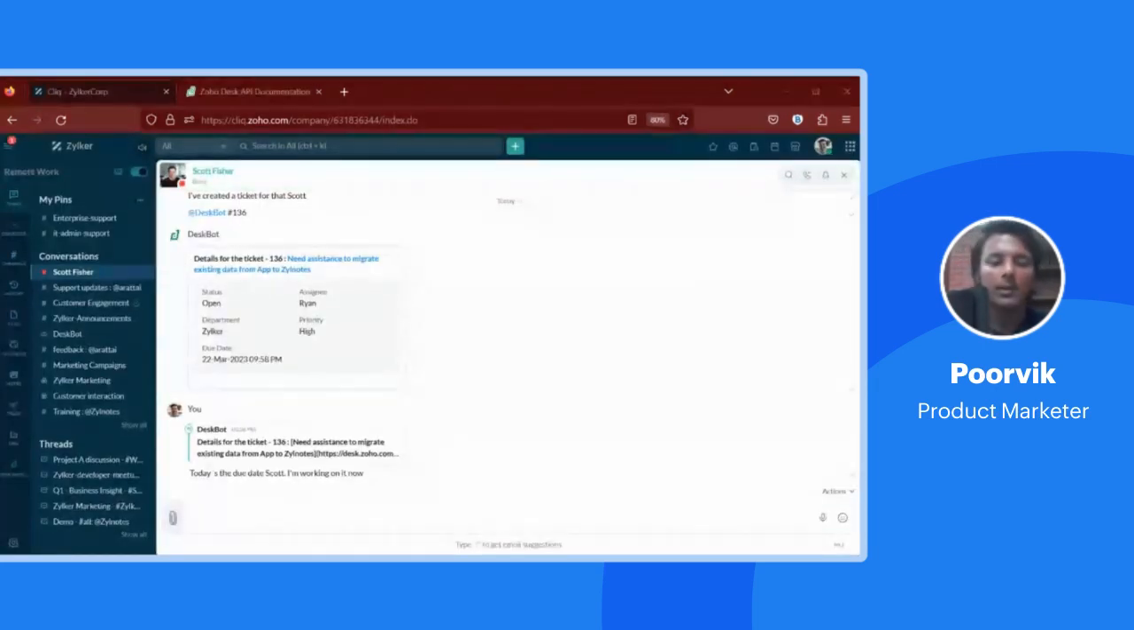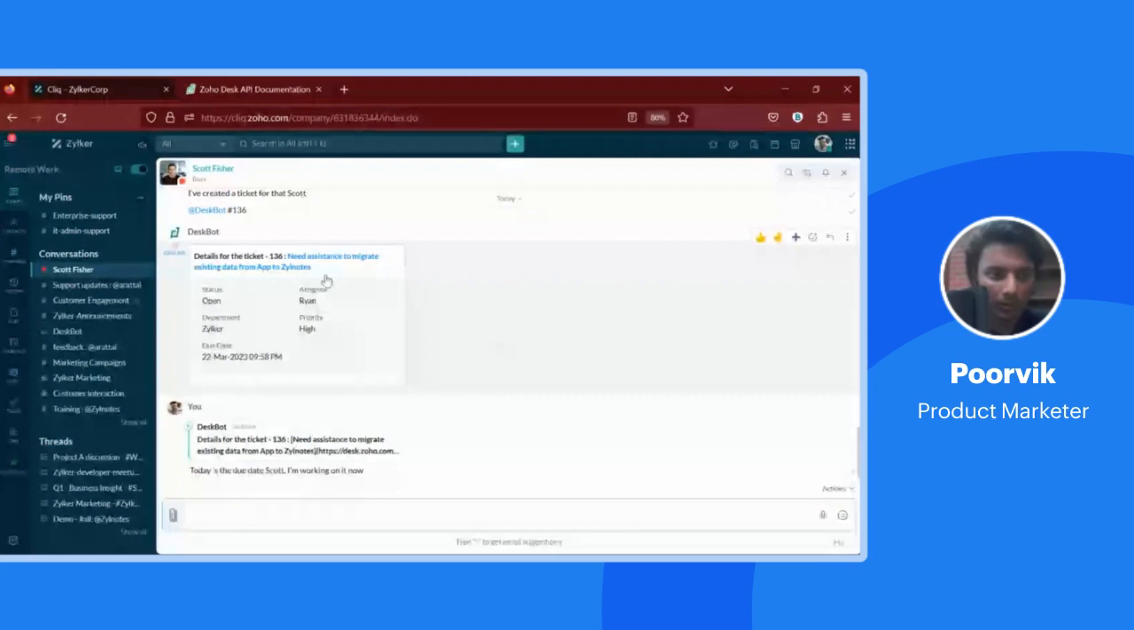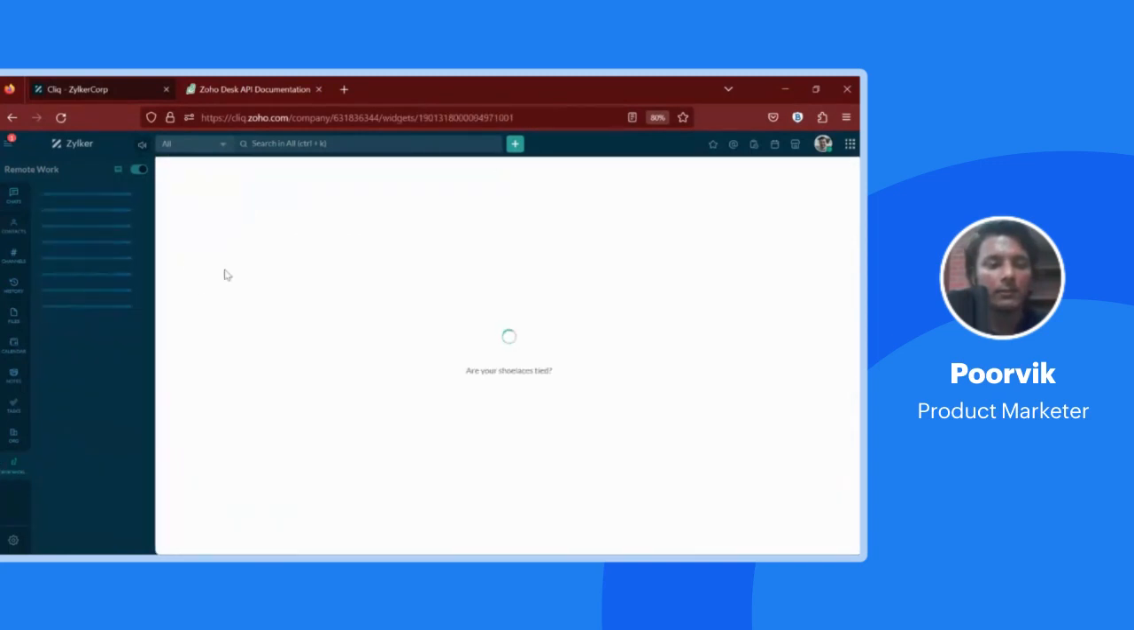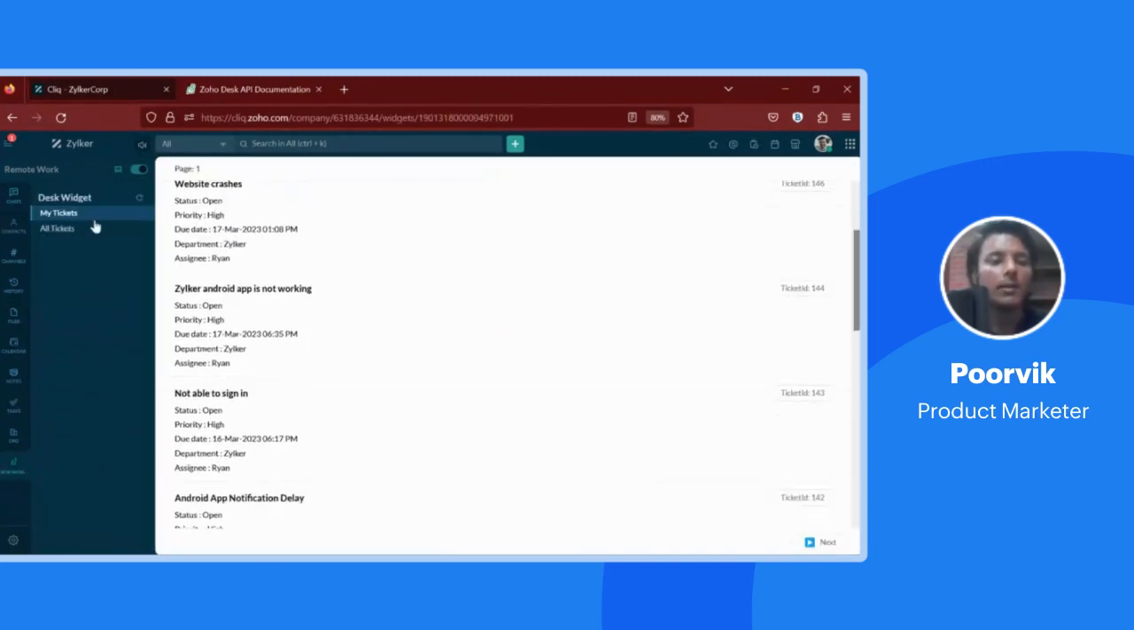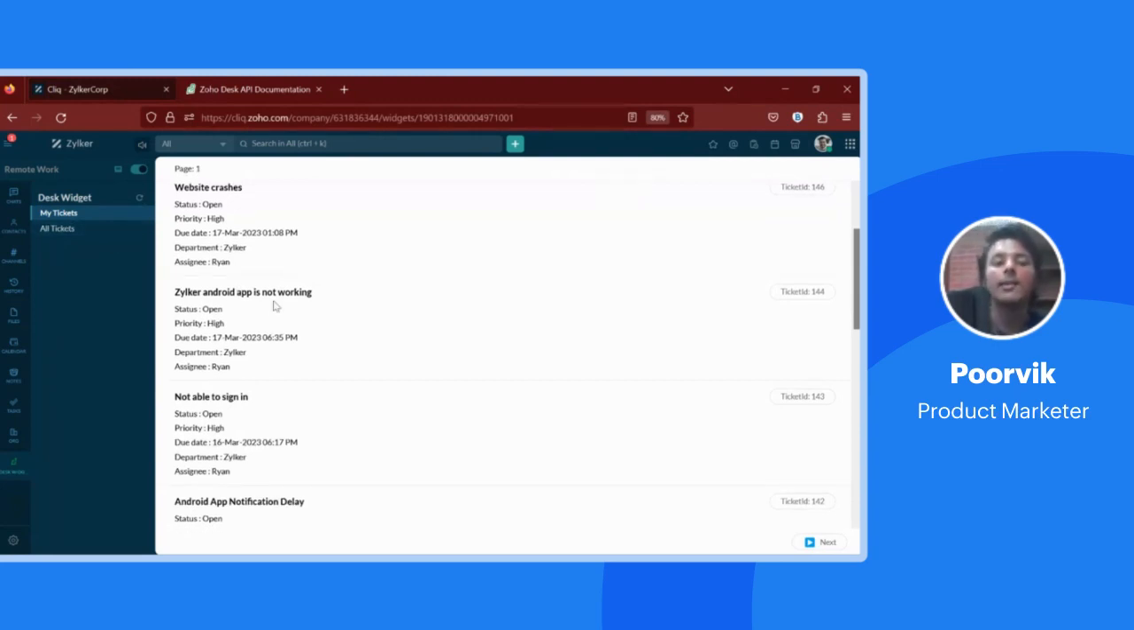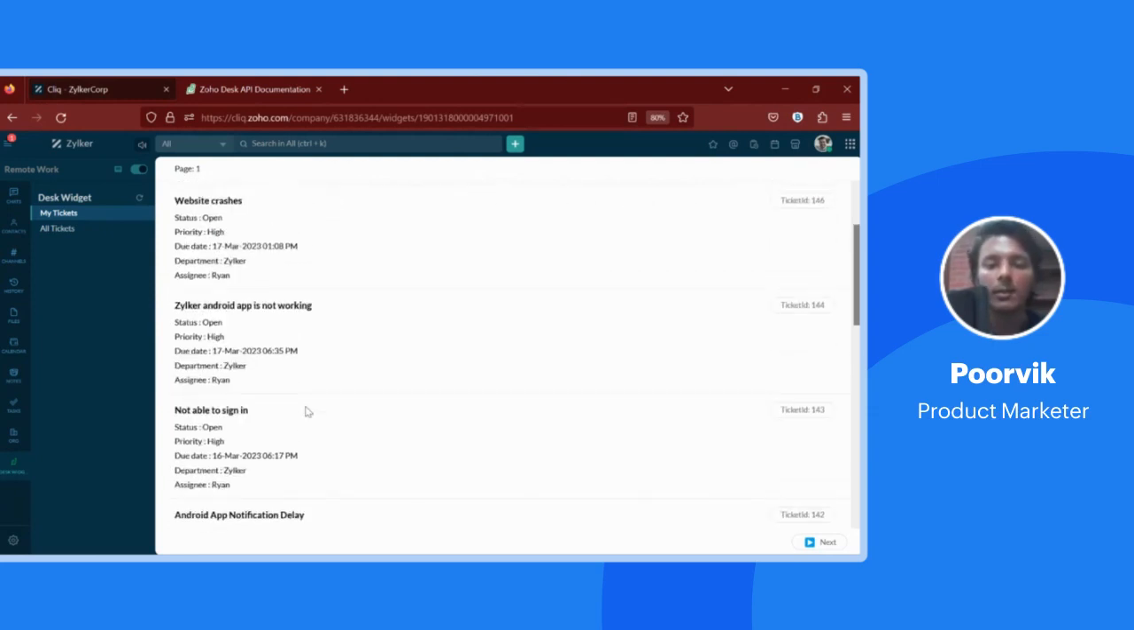The fourth example is viewing stats and other information from Desk directly in Cliq. On the left, you can see there is a widget called Desk widget. If I click here, you can see there are two tabs, My Tickets and All Tickets. My Tickets shows all the open tickets that are assigned to me, that is Ryan.